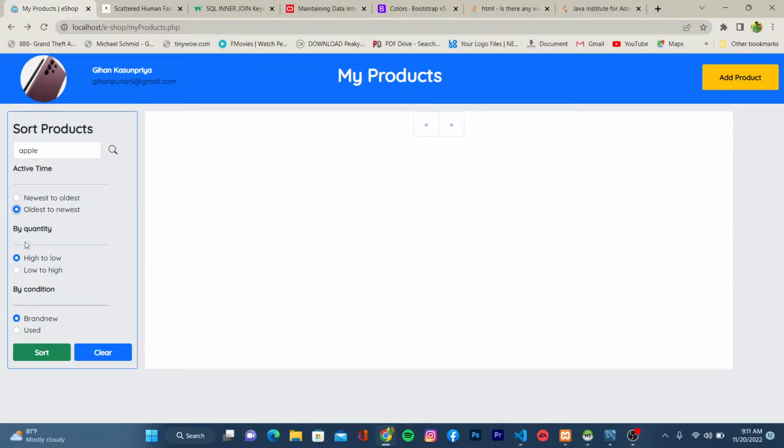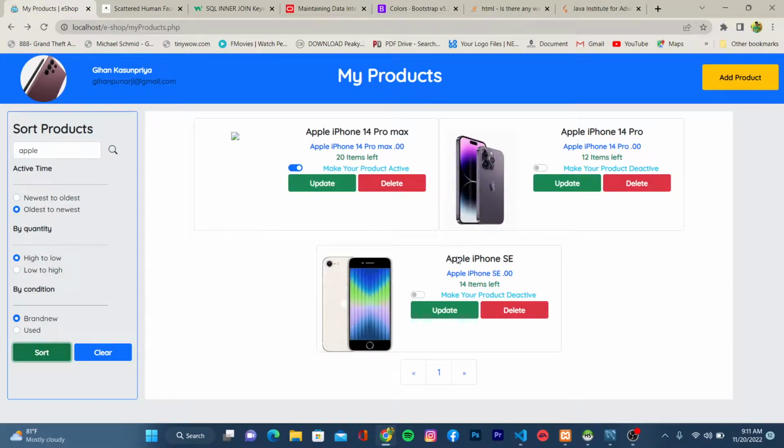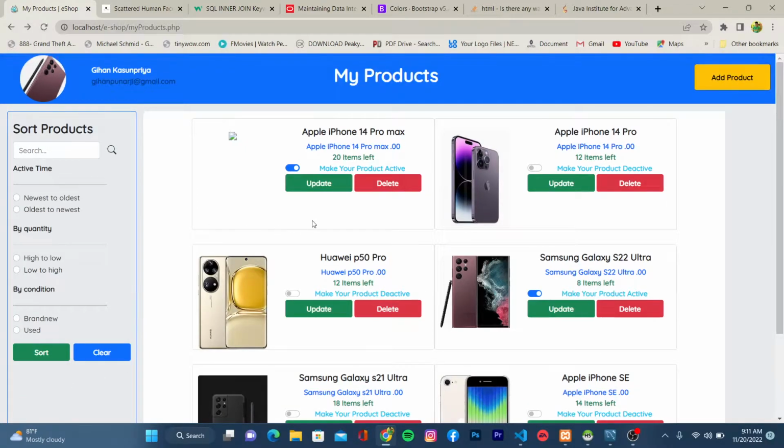So if I go to oldest to newest, it's the same result we're getting, but it's ordered by time. If I go to price low to high, yeah, it's the same. So you can clear the sort, of course. If you press clear, you can see the page reloads and the filters have now been cleared.